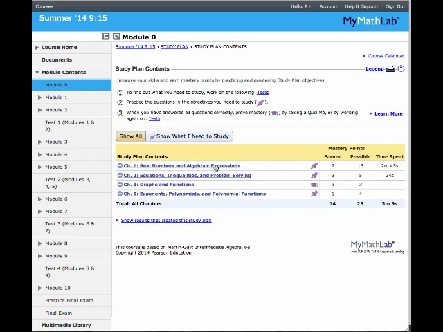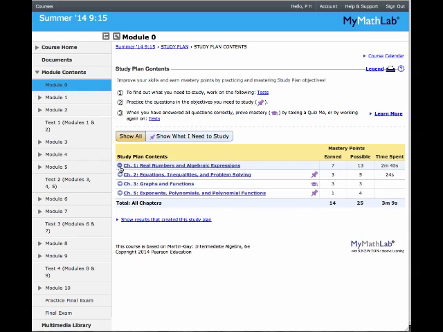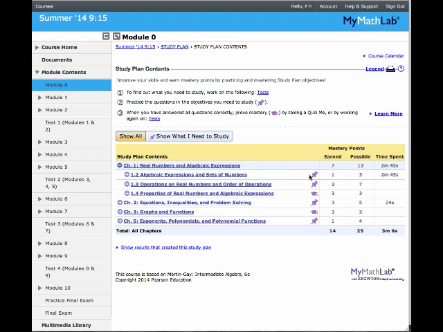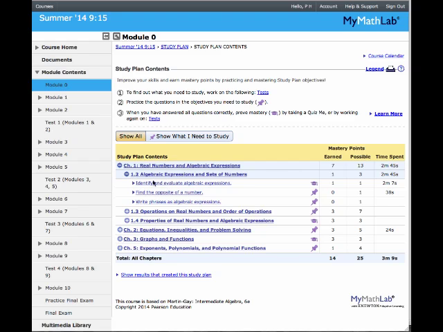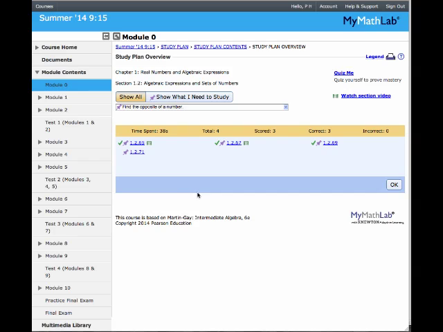Anywhere there's a thumbtack, I'm going to go across here. If there's a plus, I'm going to click on it and expand. I have a thumbtack, hat. Hat says I've got this down pat, but I do need to work on the thumbtacks. So I will click over here on this plus and expand it. And even within that concept, I've got the hat here, so I'm good, but I've got a thumbtack right here. I need to click on find the opposite of the number.